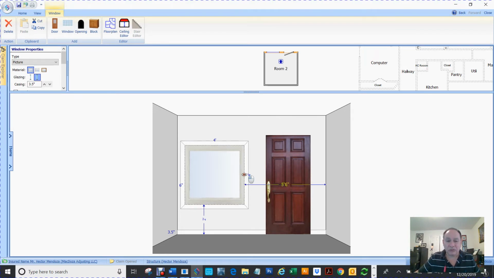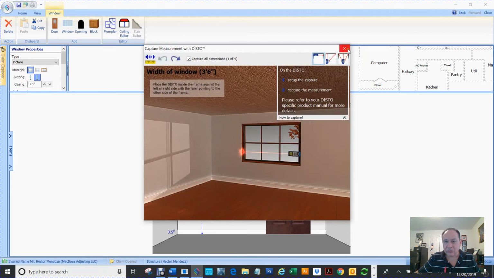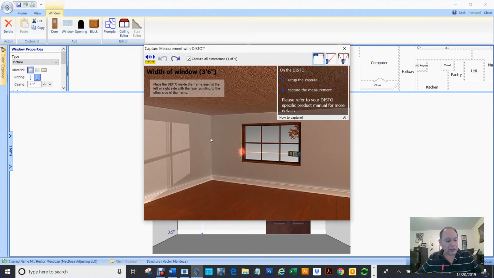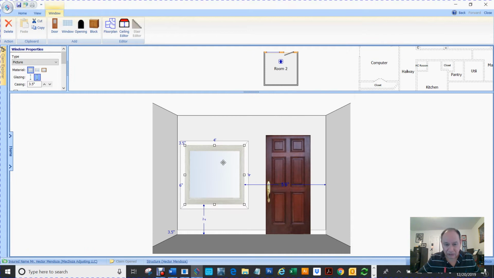When I try to do my windows, you see how it gives me some limitations as to how big I can make them. If I click on this, I don't want to use this Disto Laser, but it's hooked up to this computer right now, so I can click here and change it to 4 feet, and then I'm just going to close it. Now you see, it changed to 4 feet.